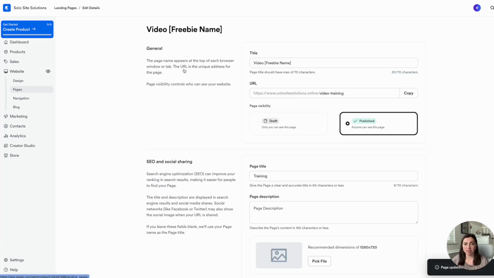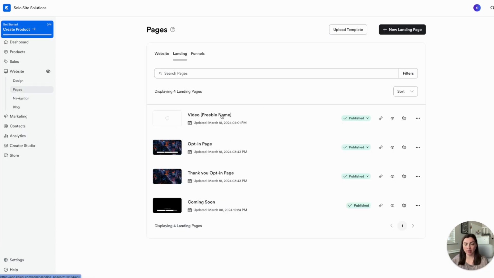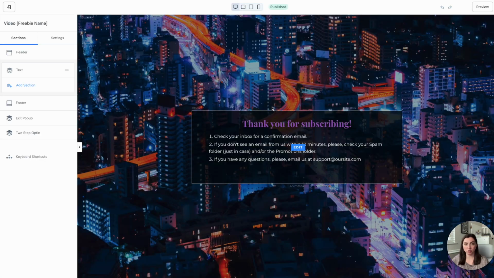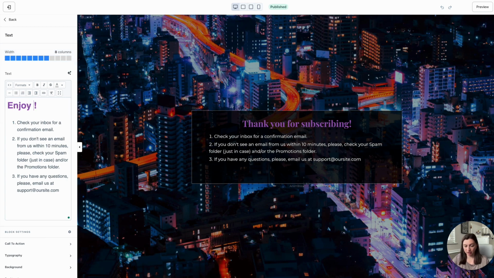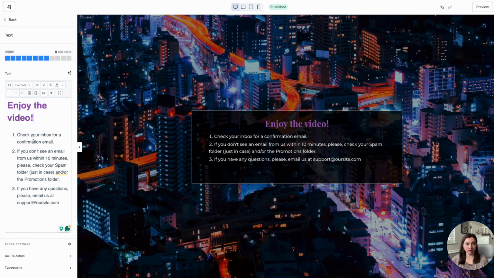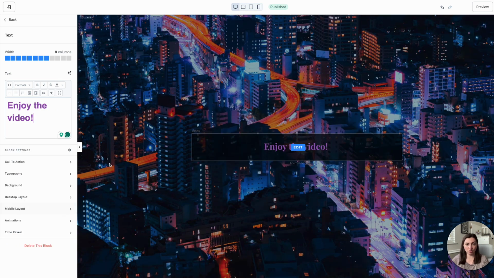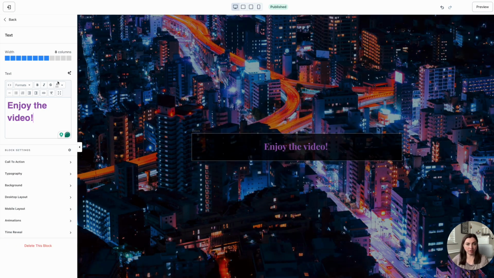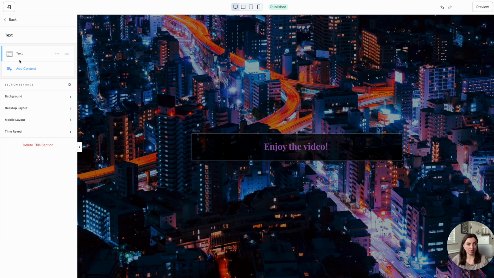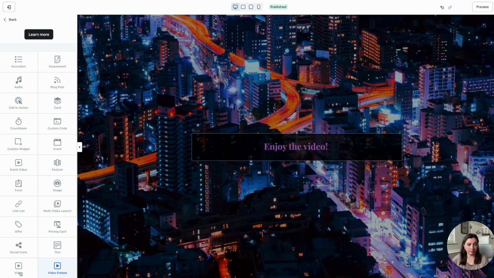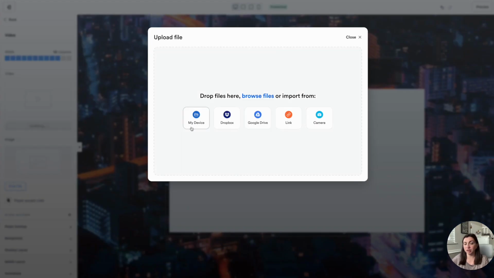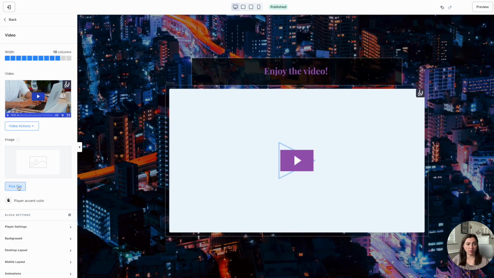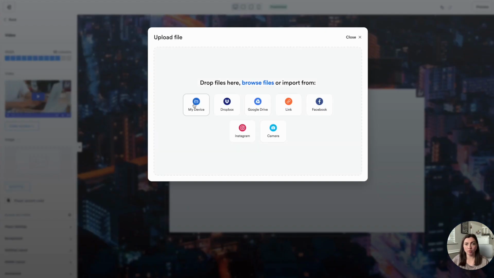Now let's go back to landing pages, click on the actual page to edit. You can change this text here. You can say enjoy the video, delete all this text. Again, this is just so much easier. You don't have to put in all the information again. And then click on the section and we will need to add the content, which is the video. Click on video, add the video, and you will need to upload a new video here. I will also want to add the thumbnail for my video.